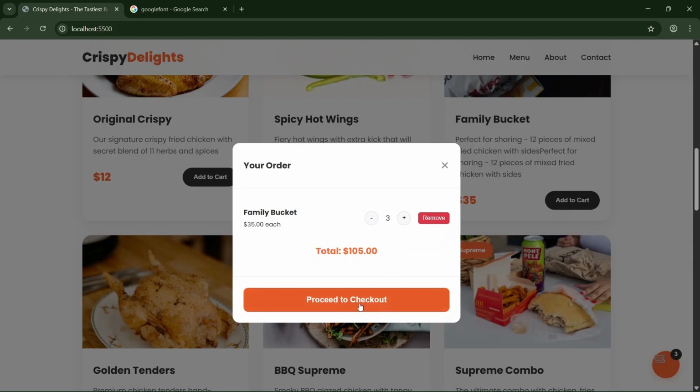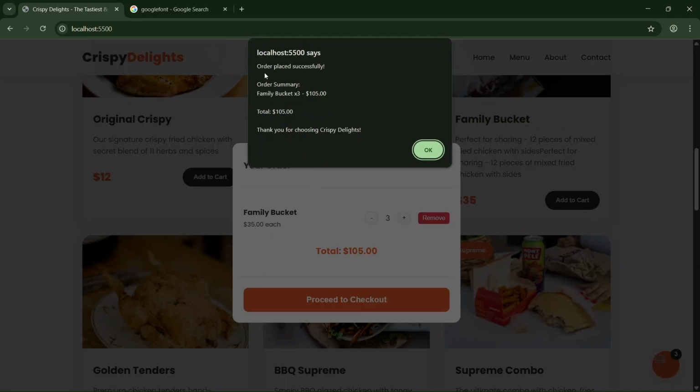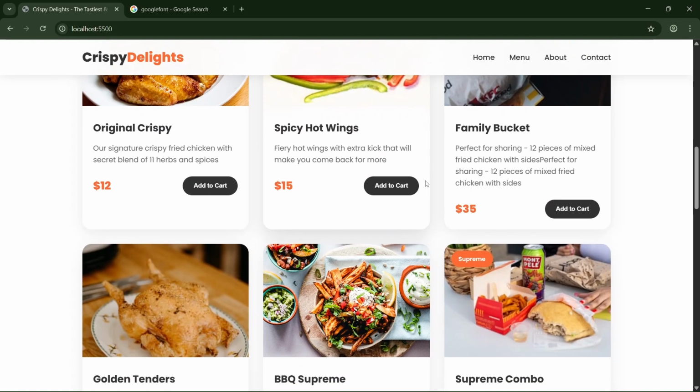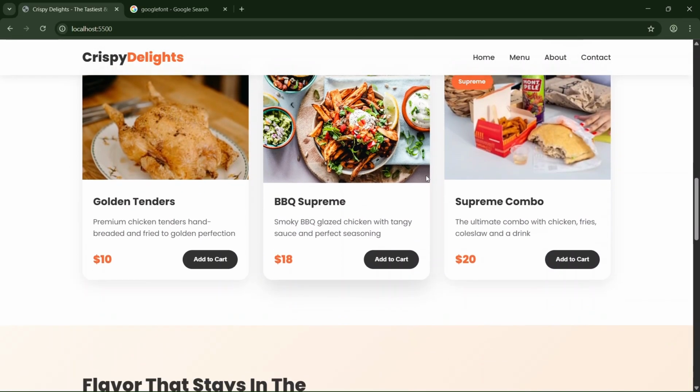And when we click on proceed to checkout, it will show a pop-up: order placed successfully, order summary, family bucket of this price, three items, x3 means three items, and the total bill, and thank you for choosing Crispy Delight. So this thing we can build using HTML, CSS and JavaScript.